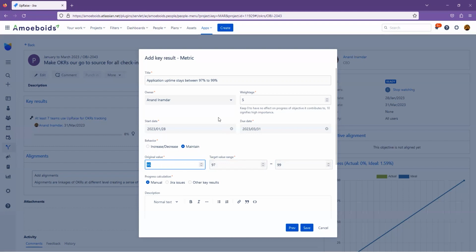There are a few other scenarios here as well. So imagine instead of saying 97 to 99%, I say application uptime stays above 97%. In this case, you don't have a 100% threshold. So here, your target value range is from 97, you don't have a maximum value set. You can also have it the reverse way.